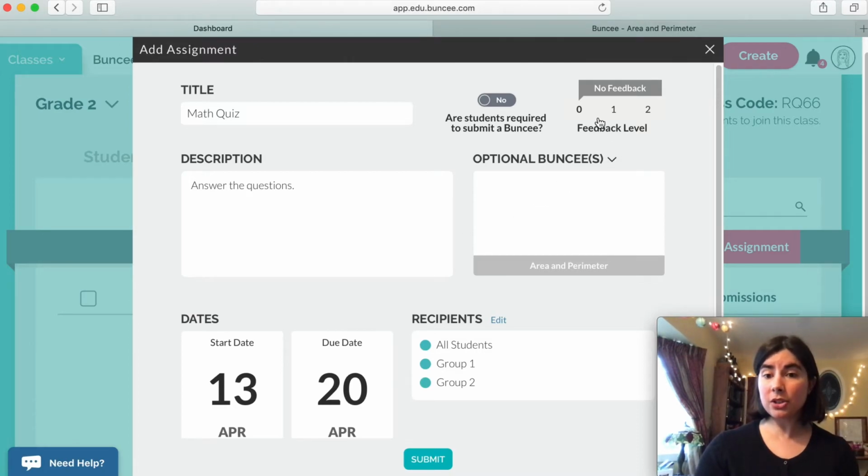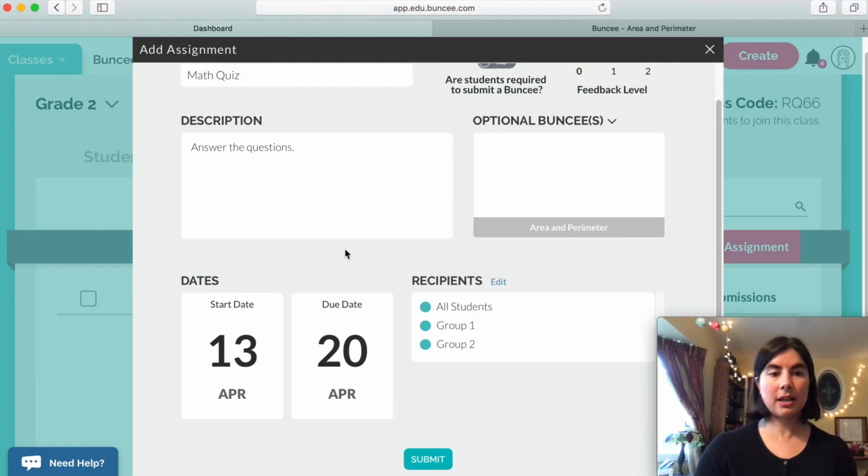Now, because we do have multiple choice questions with this Buncee, up here at the top, we can control the feedback that our students receive. So we can say that they receive no feedback. We can say that they receive feedback after they submit the Buncee, or we can say that they receive instant feedback because maybe it's just a practice quiz or something like that. I'm going to leave it on 0 though because I want to be able to grade it, and I can add my own remarks to this if I want to. So we're going to say that they don't receive any feedback as they're taking the quiz.